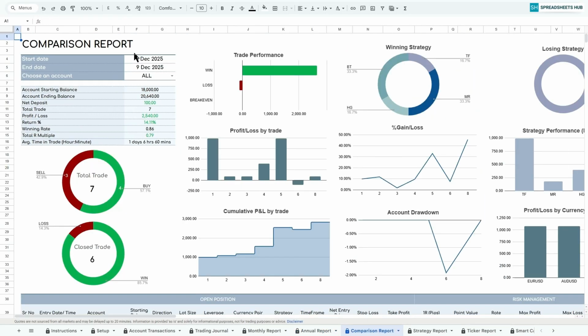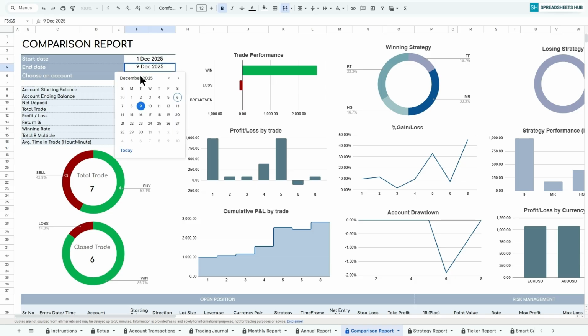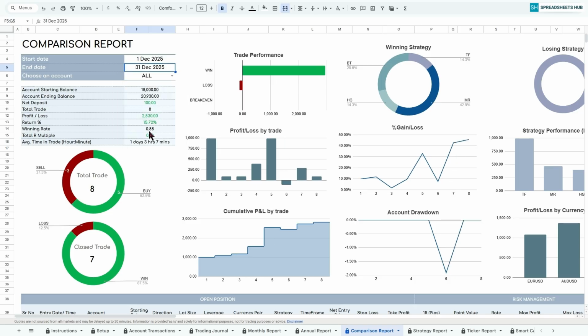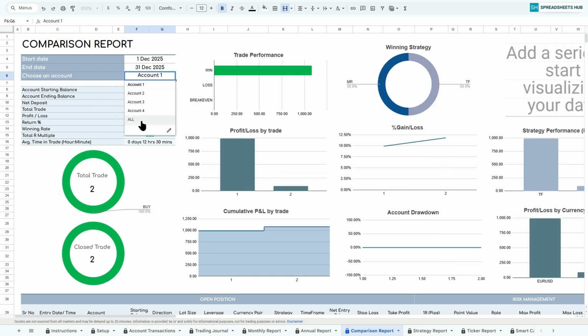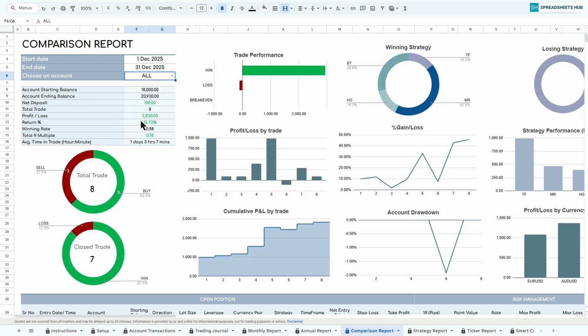On this sheet, specify the period you want to analyze, and the data will update automatically. You can view information for each individual account or see a combined overview of all accounts.